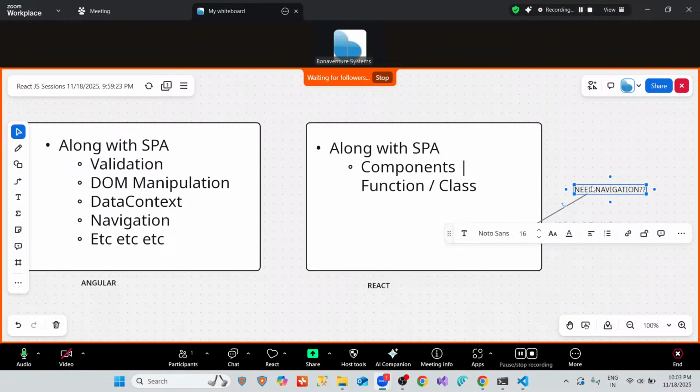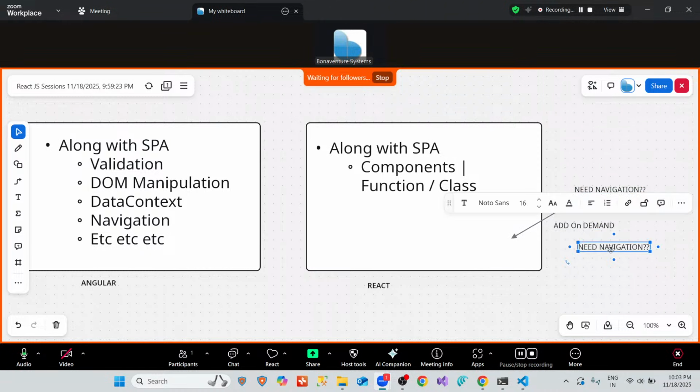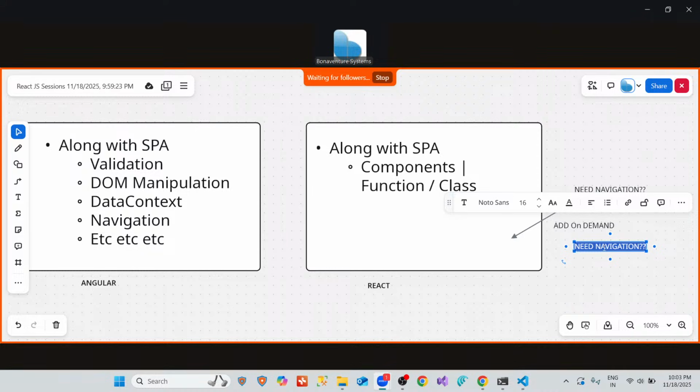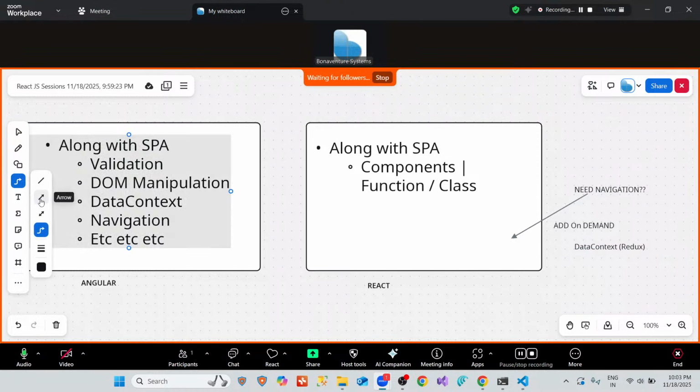Next thing, navigation you need. Are you looking for something, let's take an example, for data context management? Maybe I need to maintain a data context over here, using a library called Redux, if you've heard of this. If you need a data context, go ahead and download the package. You need it, you download it. Add on demand one more time. Things will not be given to you. You need to ask for it and then get things done at your end. So React is that way lightweight as a library.